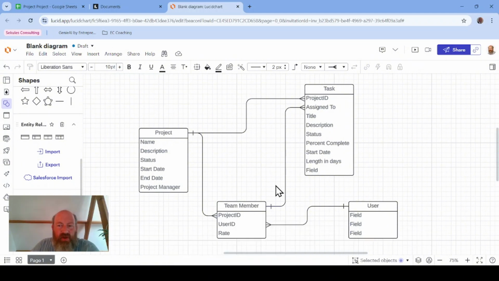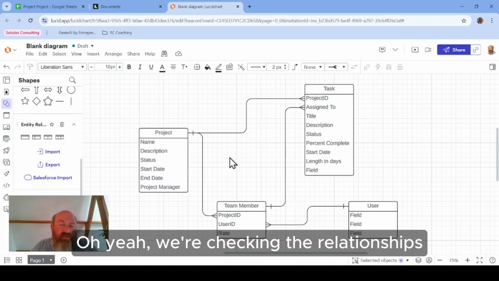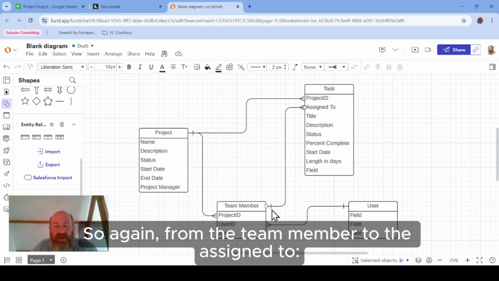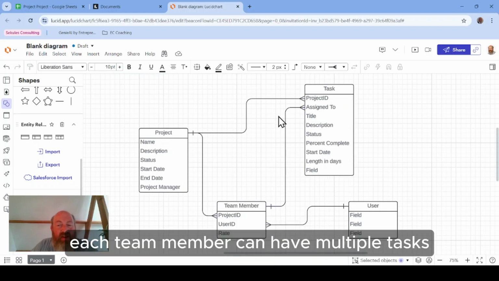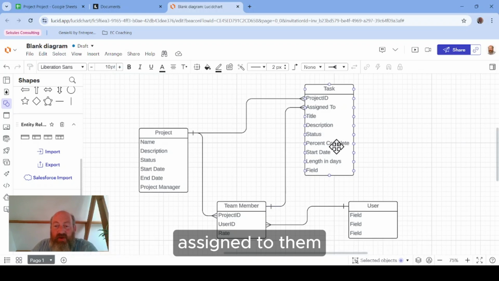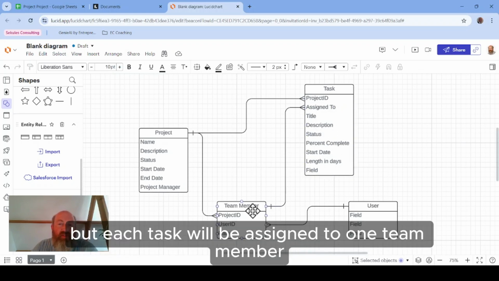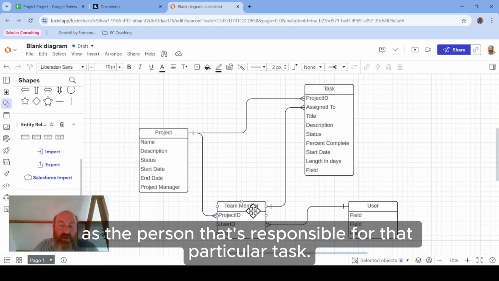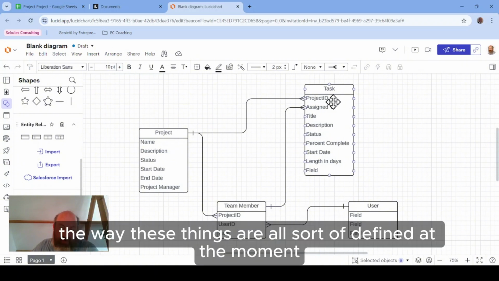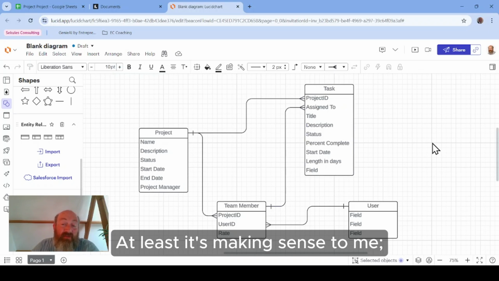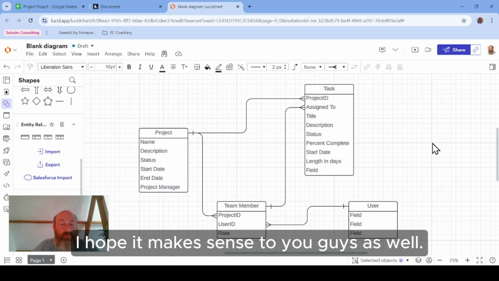Okay, so what's next? Oh yeah, we're checking the relationships. So again, from the team member to the assigned to, each team member can have multiple tasks assigned to them, but each task will be assigned to one team member as the person that's responsible for that particular task. So again, the way these things are all defined at the moment, that's all kind of making sense. At least it's making sense to me. I hope it makes sense to you guys as well.